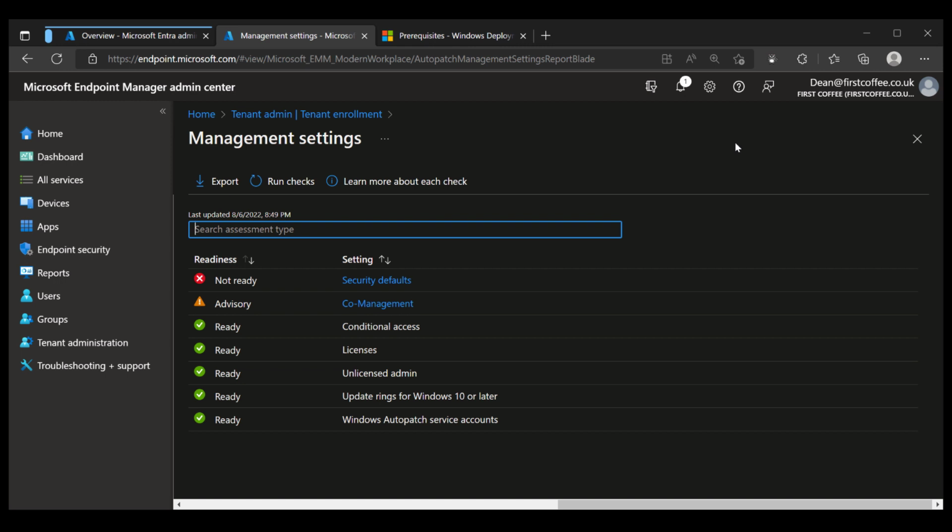We have update rings for Windows 10 or later as ready, and then Windows Autopatch service accounts, which it says are ready, but I didn't create them. That's not something I've done. That's clearly something it's either checked that it can create or has already gone ahead and created for me. In fact, let's just jump in to learn more about each check. It'll take us to a docs page and we can see what it means.